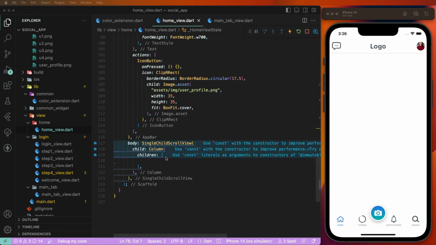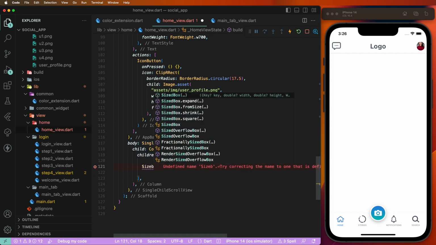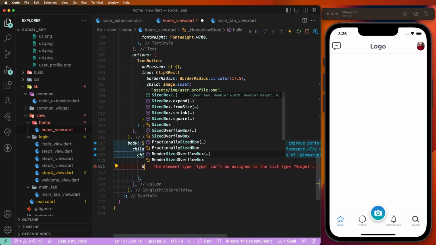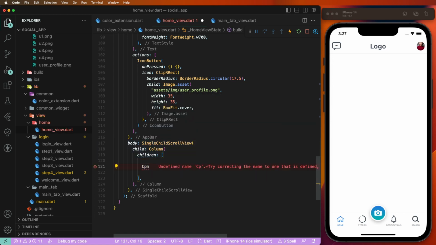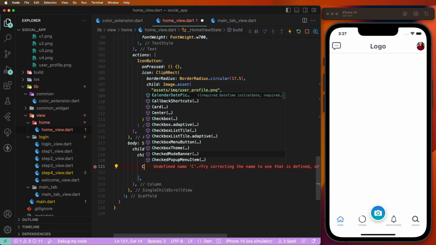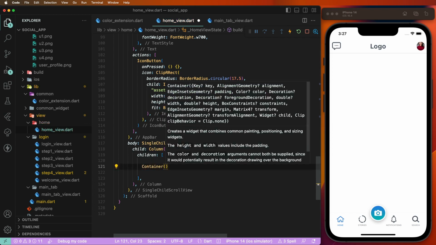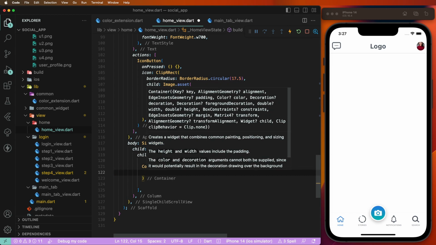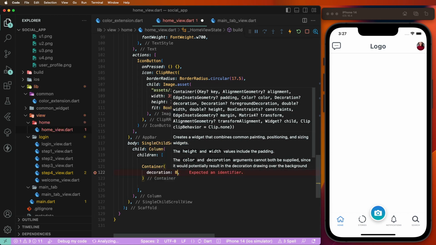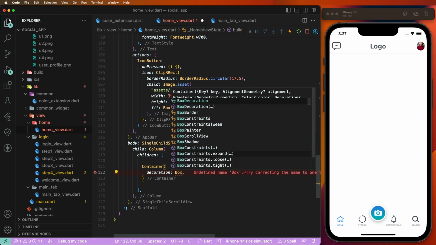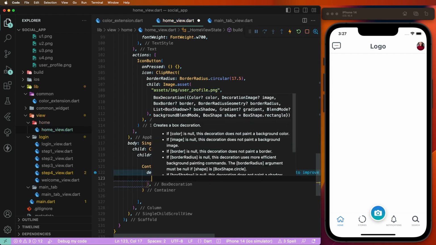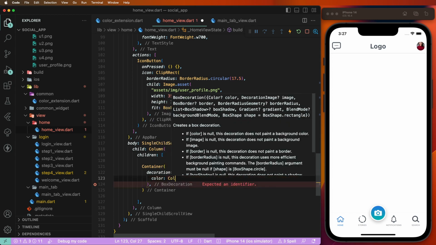Need to create the horizontal list, here the size box. Not going to create containers, because we need to give the shadow, and that's why I need to create the container, and we need to give this the decoration, box decoration like this. Set color white. We need to give this here.